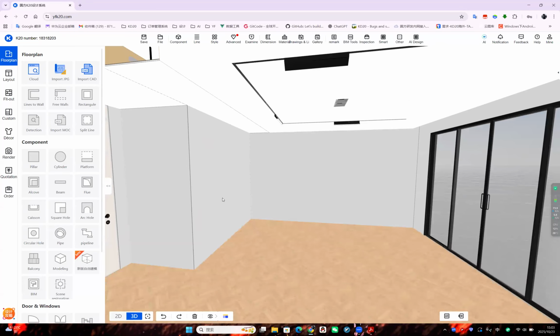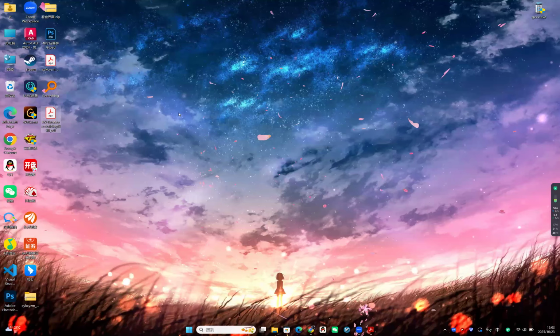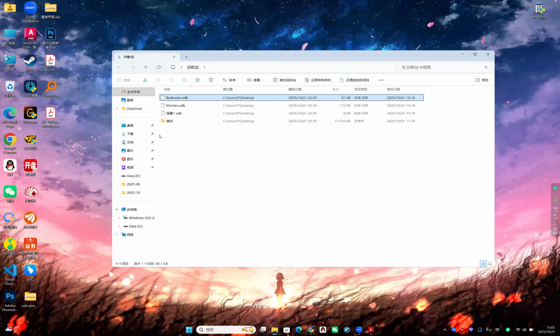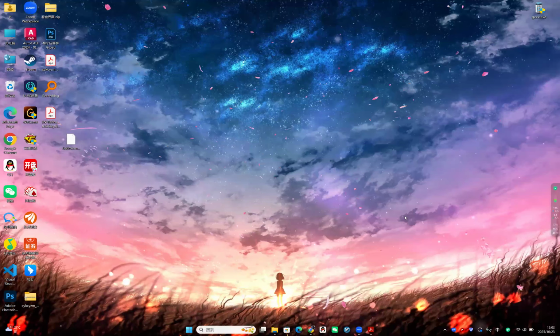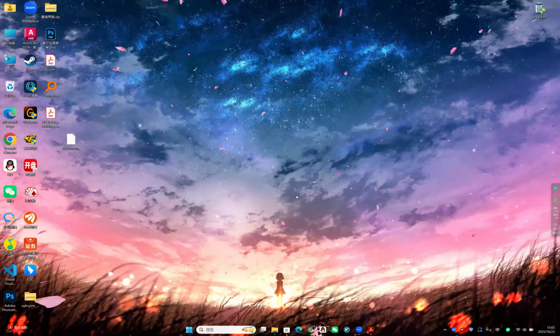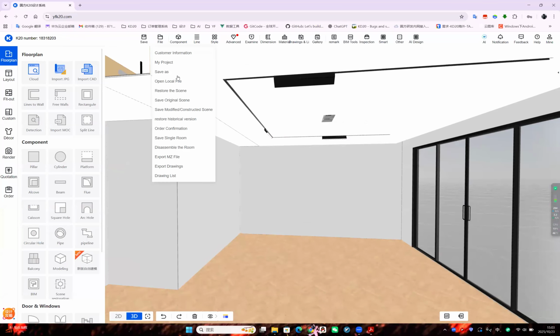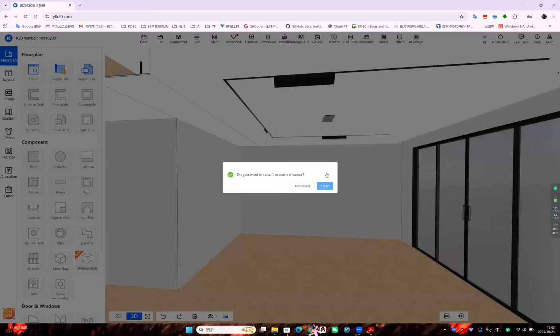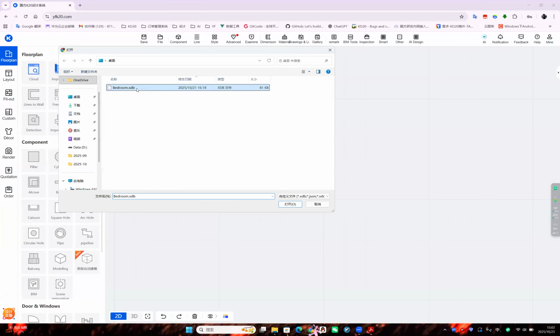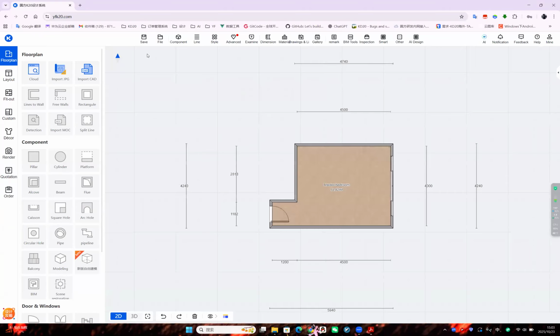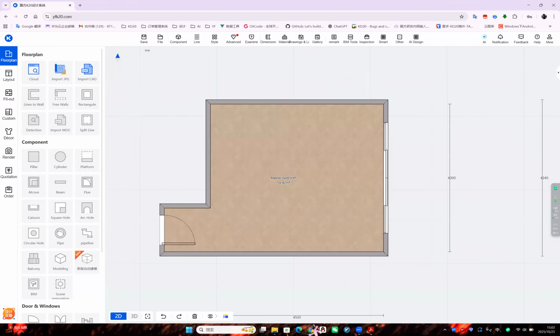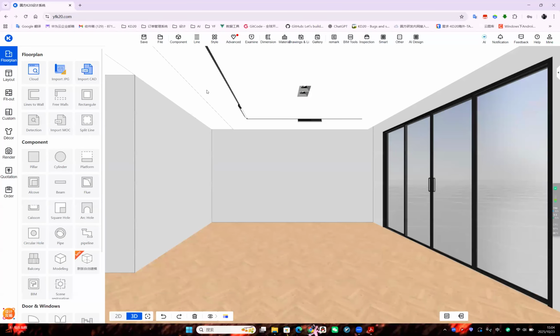If this floor plan we don't have, I can send the XDB file to the chat. Okay, this is the XDB file. We can use this function, open local file, to open this XDB file. Okay, this is the floor plan. The floor plan includes the ceiling and the floor.